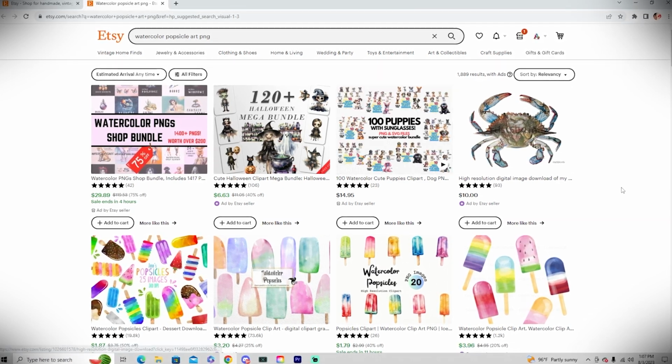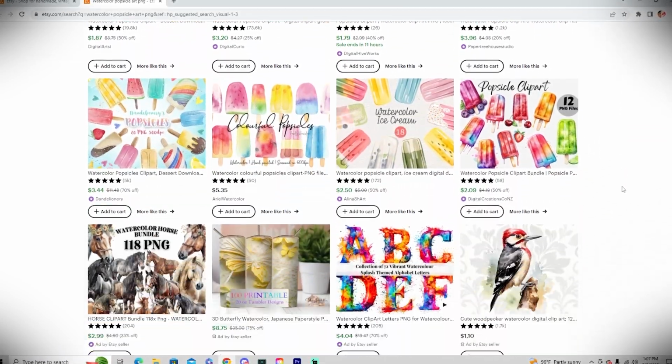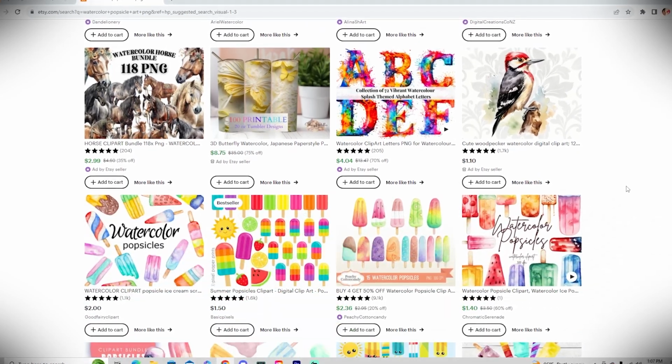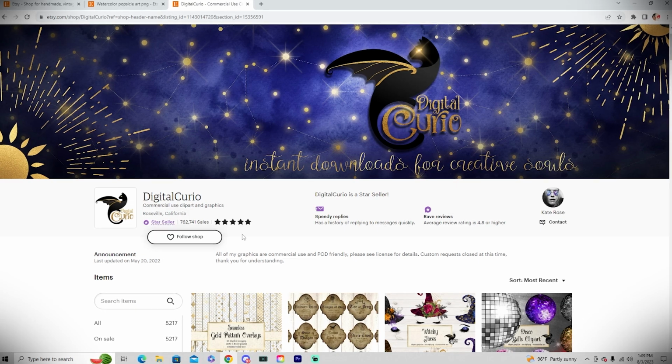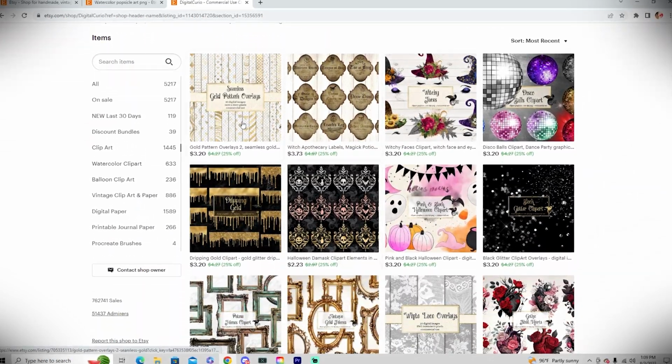So now that we have what we're actually going to be using to make the images, we need to start looking at what images are selling. So we're going to go on Etsy, look at other AI art, clip art, things like that, where we can see what's popular. You'll see that there's a lot of successful stores that are only selling AI generated images.